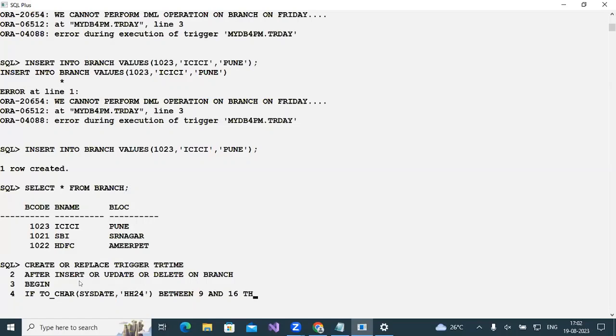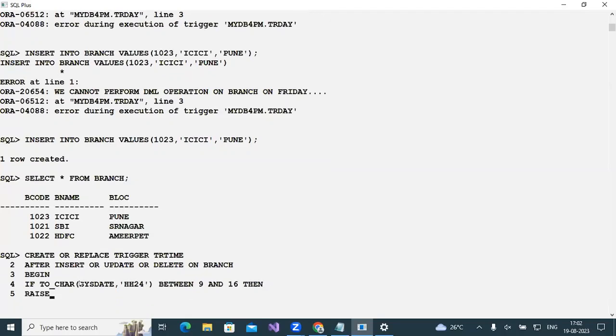Why do we want to take 16? I will explain. So 9 to 5, my restriction should be 9 to 5. So 9 and 16. Then what do I want to raise here? Raise_application_error of minus some number.